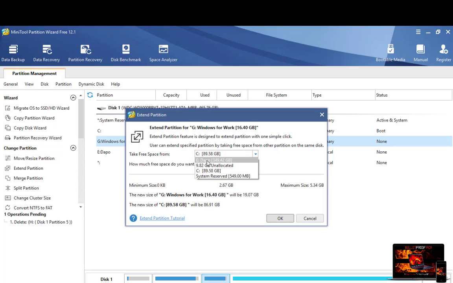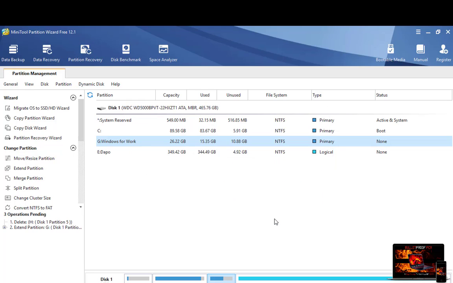But in this case, for this unallocated space that I just deleted, because once you delete a partition it becomes an unallocated space, meaning nothing is happening there, no file is there, and it is free for you to use, I'm going to take the entire space. So I've just moved that dial. It's going to take the entire 9.82 gigs and add it to my Windows for Work partition, and then I click OK. Now you can see it has updated that, though it has not applied it.